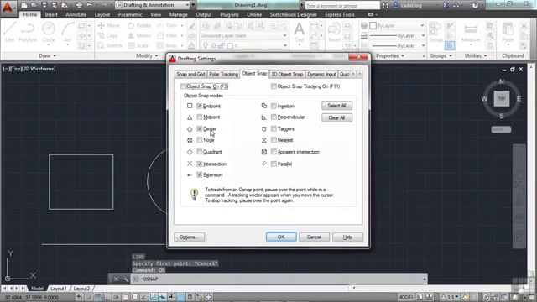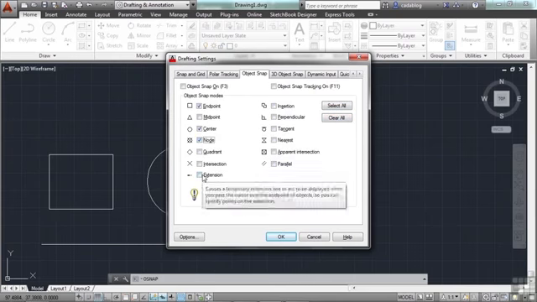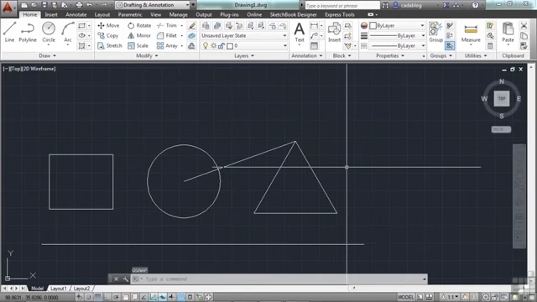In short, these are your options. You have an endpoint, a midpoint, center point, nodes, quadrants, etc. There's a lot. Every one here that is checked is what's going to be turned on. I can turn them all on, turn them all off, or just turn a few on. It depends on how you want to work. Of course, you can always use your right-click shortcut menu to pick a specific O-snap, or you can type in O-snaps too. Again, we'll talk about those later.